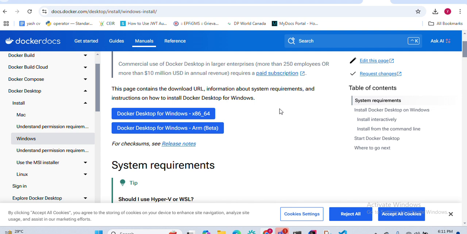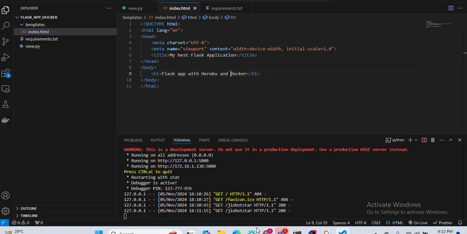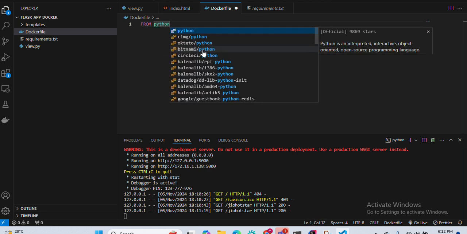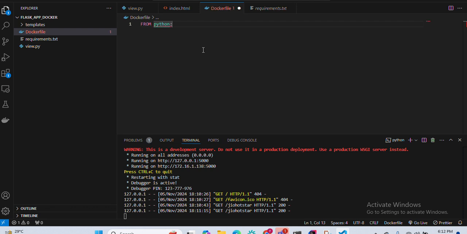After installing Docker, let's create a Dockerfile in the root directory. In the Dockerfile, we should start from the base image. Base image is what? Python. We are pulling it from Docker Hub. 3.8, I think 3.8. Let's pull this.